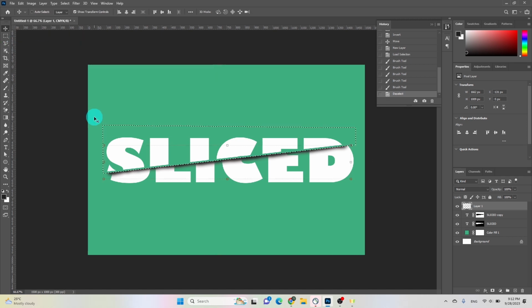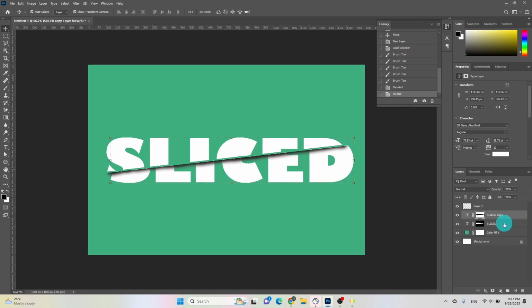Finally, press Ctrl+D to deselect the layer mask and move the upper slice downward to cover the gap accordingly.